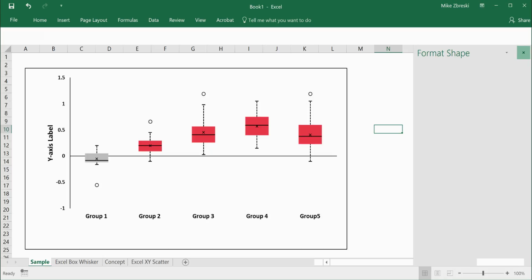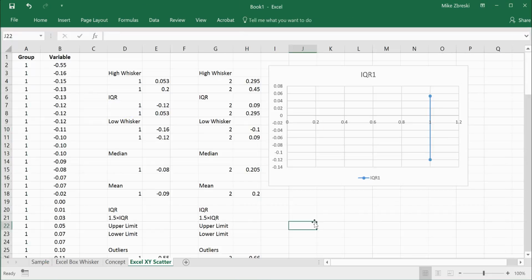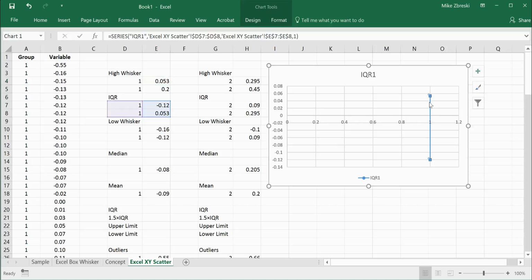Now, just to back up for a minute, what I did is I calculated all of these values beforehand, because everyone knows how to calculate the mean, median, and so on. So to keep this brief, I calculated all these beforehand. So you can see here we have our interquartile range.